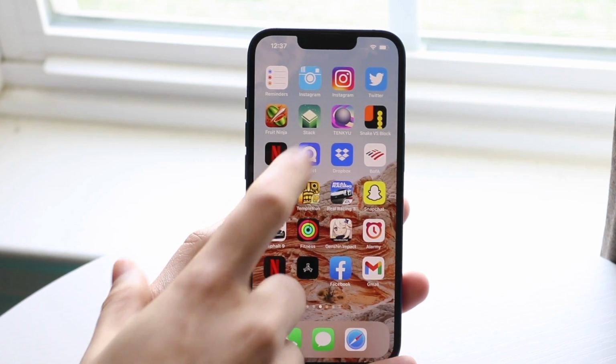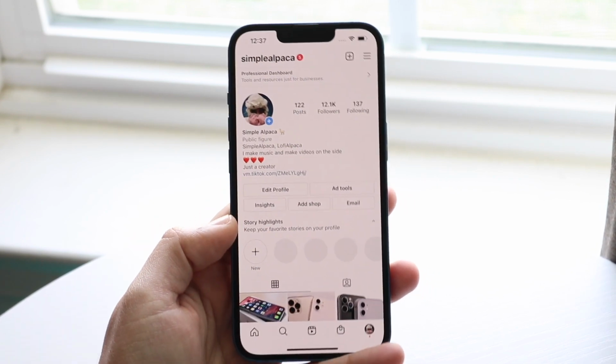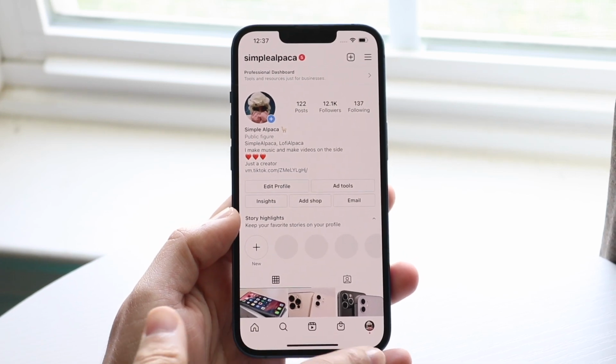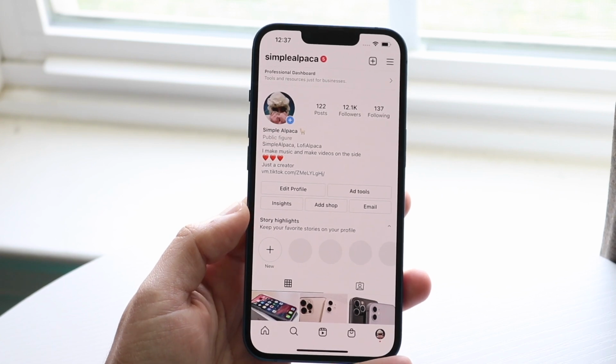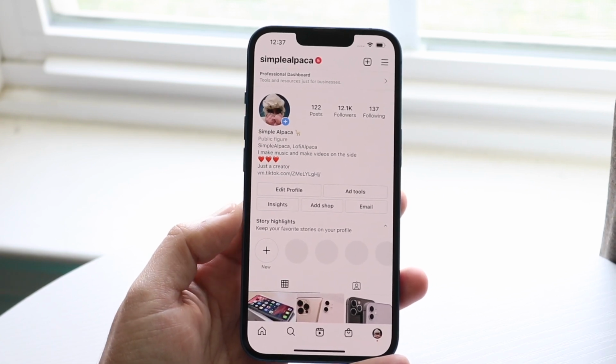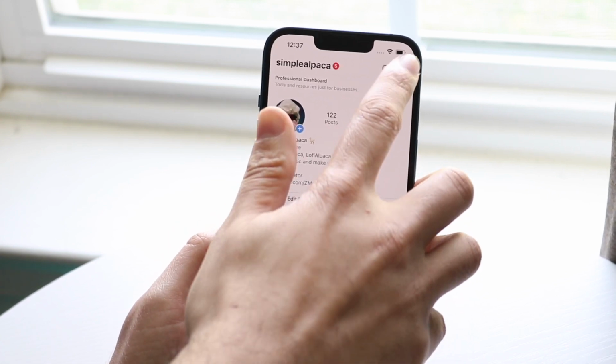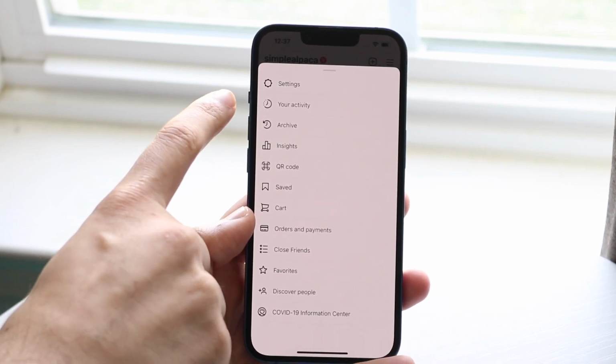But to do this, you want to make your way over to your Instagram page and go to your own profile. So click in the bottom right corner right there and you'll come into your own profile page right here. Now, on the top right corner, click on the three lines right there, and you'll see this little settings option.